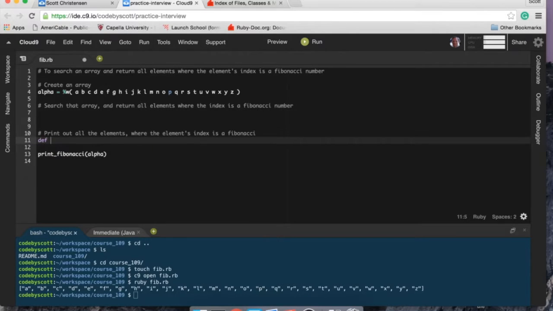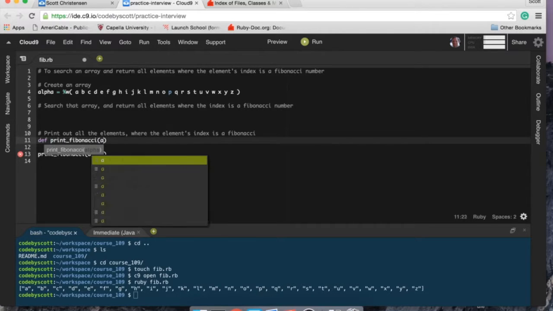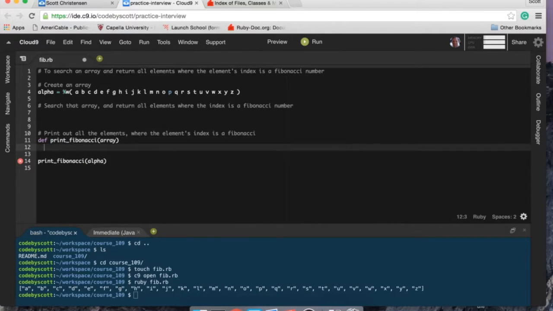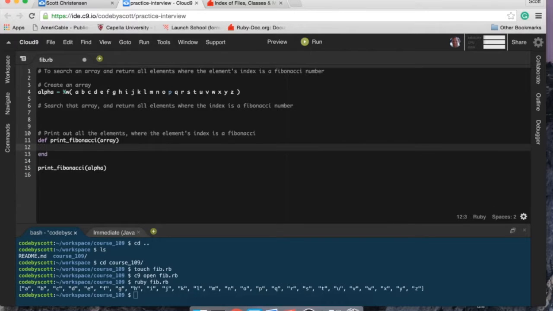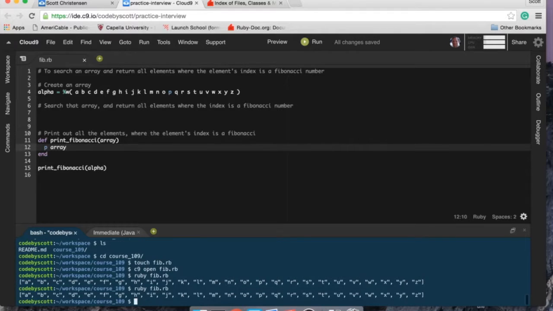So let's define print Fibonacci, and that's going to take an array, and then let's just do this. Let's see if that method call's working. All right, it is. Looks like it's working good.